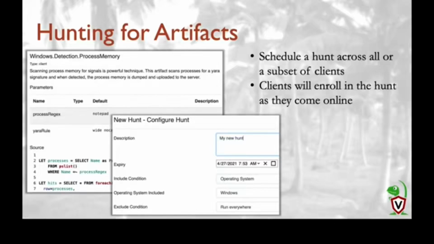Maybe they have a specific label, like they're a certain group of servers. Maybe they're all Windows hosts. Maybe they're all Mac OS hosts. And then clients will enroll in the hunt as they come online. You might have folks that are in remote offices, right? They're not connected. Whenever those clients come online, they'll enroll in that hunt, and then you may get results as they start rolling in.